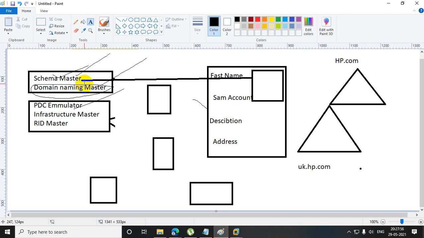Sir, once again, can you explain? Yeah, it's clear. I mean, you are saying that if the domain naming master is not reachable, then we are not able to create the subdomain under the main domain. Exactly. If the domain naming master role is not reachable, you will not be able to create a subdomain or child domain. This is the purpose of the domain naming master. Schema master I told, domain naming master I told. Everyone confirm that everyone has understood.